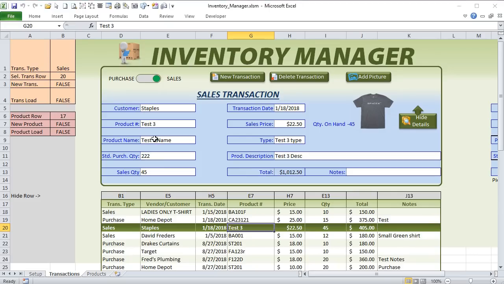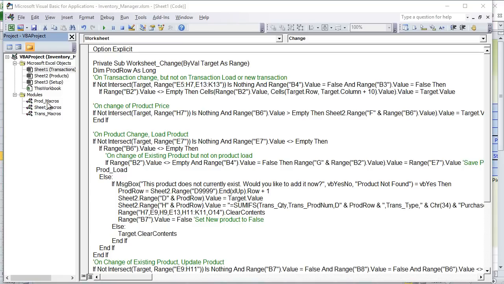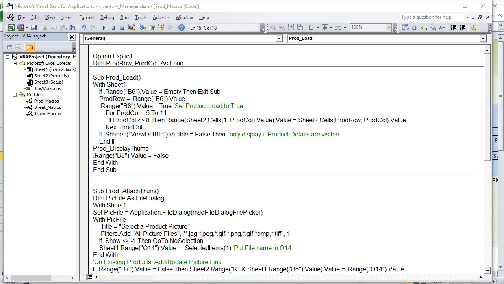It's going to load the sales price. It's going to load the product name. It's going to load the product type. It's going to load the standard purchase quantity and the product description. It's going to load all of that right there. So let's go into the product load and take a look at that macro. Under the product macros, we have something called product load.